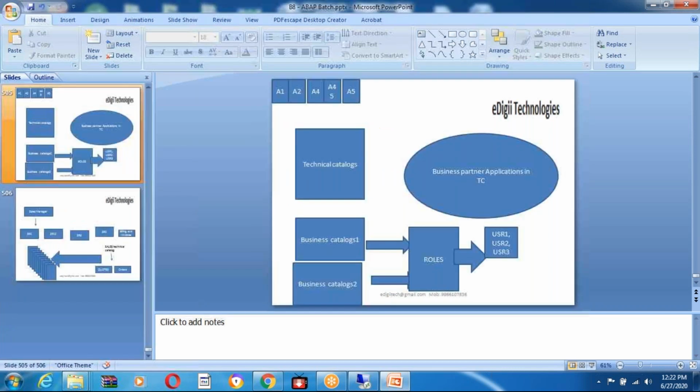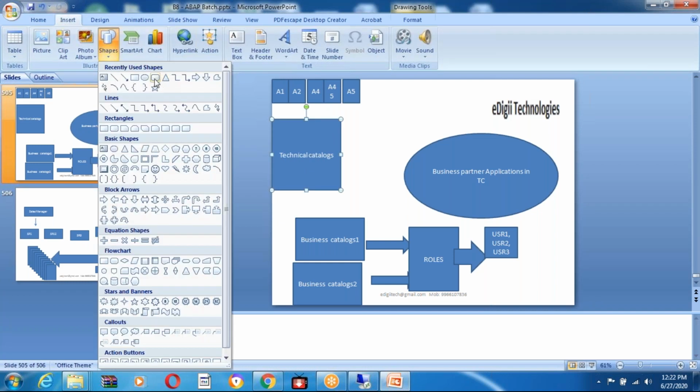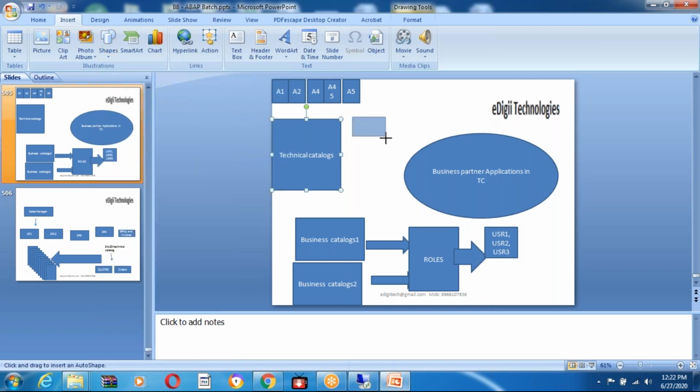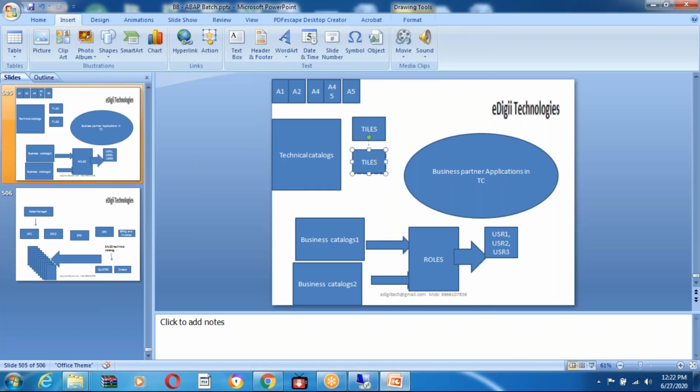Every technical catalog will have tiles. So I can have tiles, and also we have target mappings. Sorry, I forgot target mapping. We have tiles, and we have target mappings. Target mapping means which application you need to target.